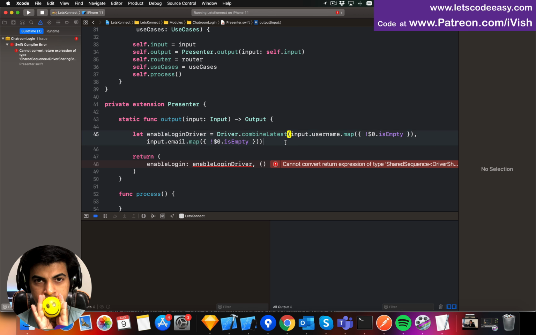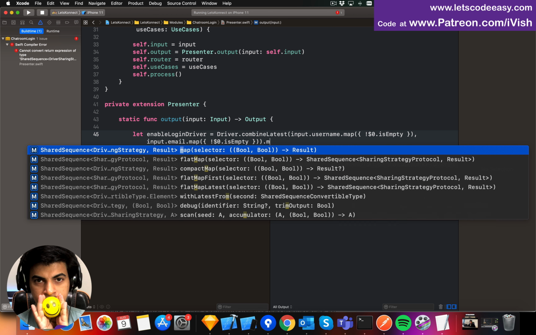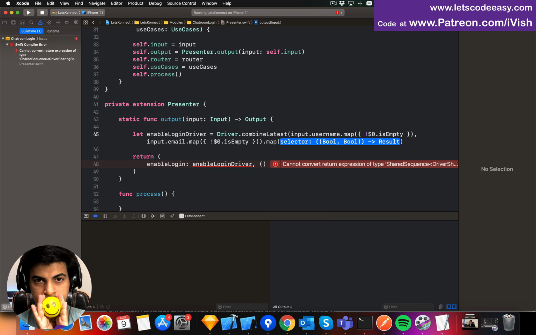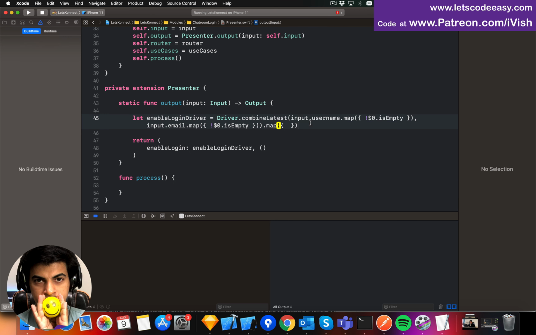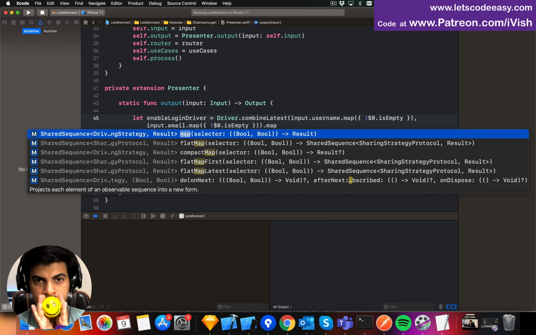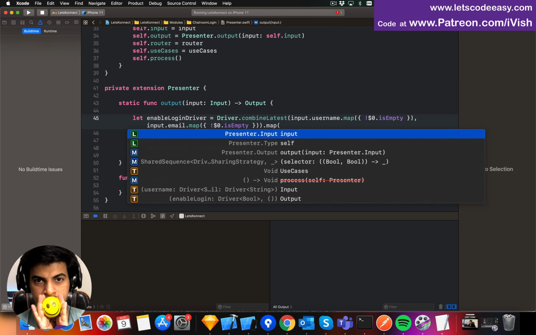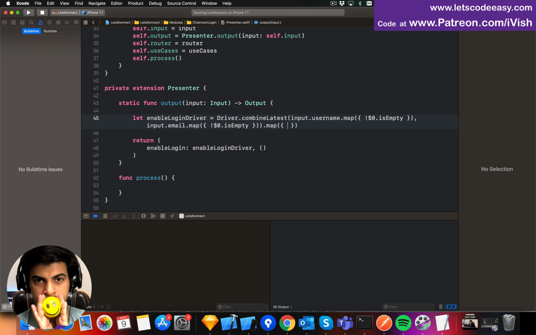So basic, what is wrong, driver.combine. Okay, these are two values right now. I need to combine them. So for that I need to again map it, because if you see the map, those are two values. We need to make it as one boolean. Two boolean values are coming and I need to send a result back. So $0 and $1 are the values from username and the email, those two drivers. I need to see whether $0 and $1 both are true or false. Based on that, this will work.